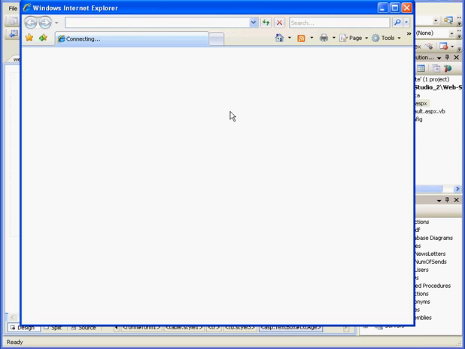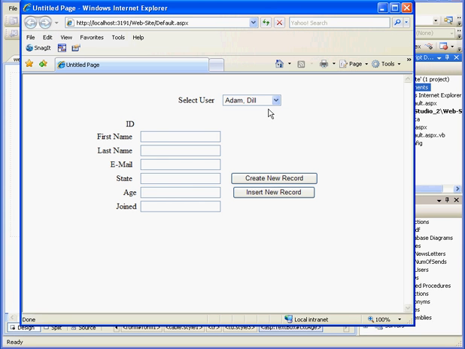The application loads. Now when my end user selects a user from the list box, the text boxes below are populated with data retrieved from the database.